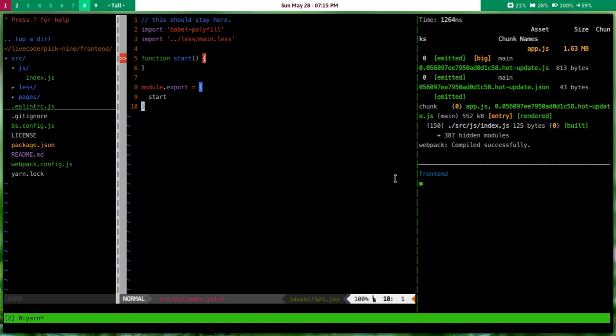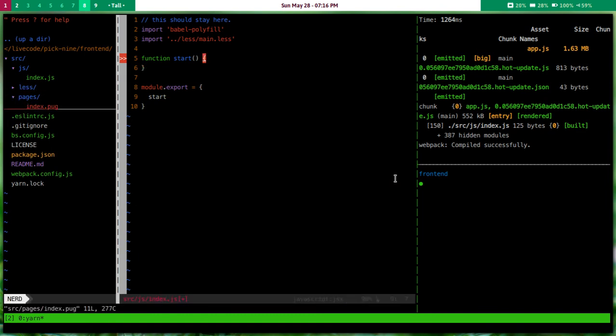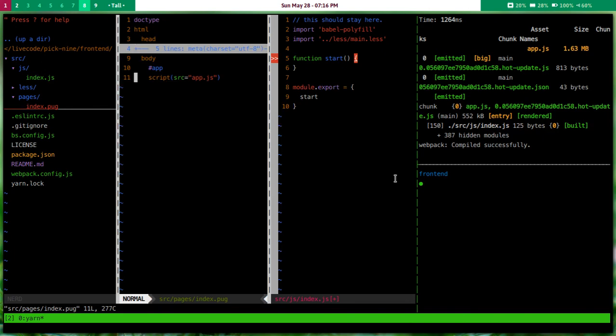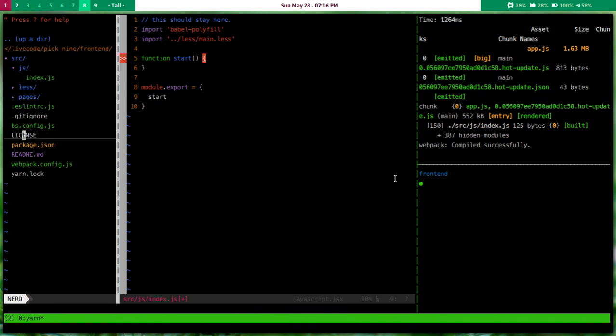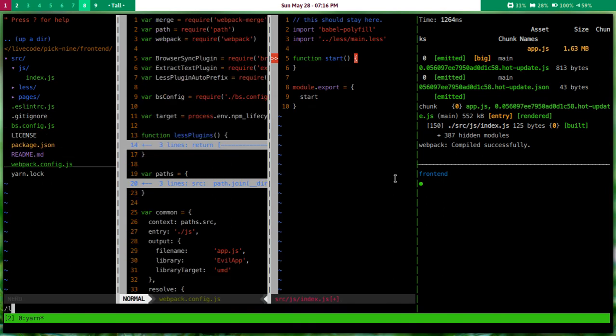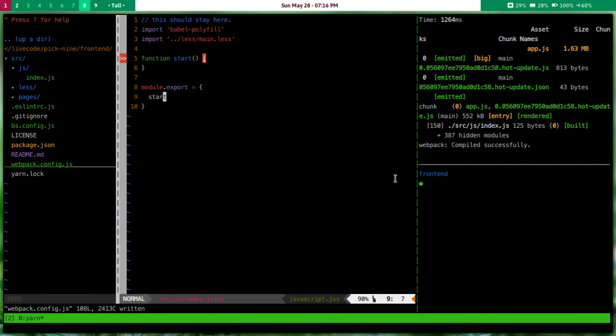Okay, so now that we've started that, we have our start, and we need to throw this into our pug file. And actually, before we do that, we need to change this in our webpack config. So we have library here, and library, we're going to change this to Pick9. And actually, let's just call it Pick9 like that. So we'll have a library called Pick9 for now, and that will be that. So what's going to happen is when this goes to build, since this is our entry file, it's going to give back that Pick9 object, and it's going to have a start function on it.